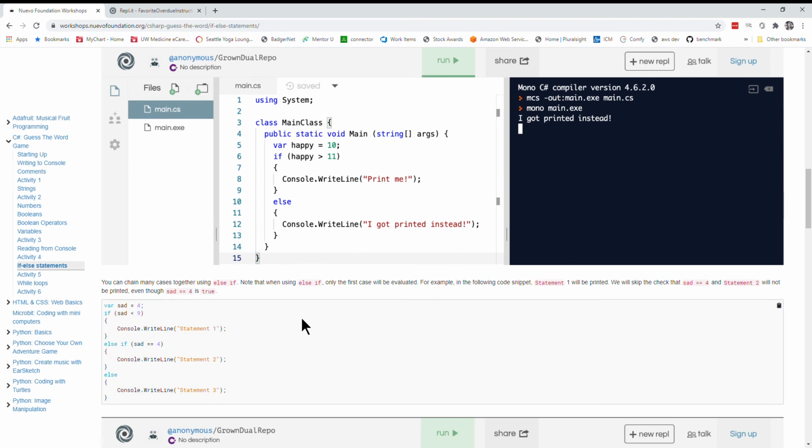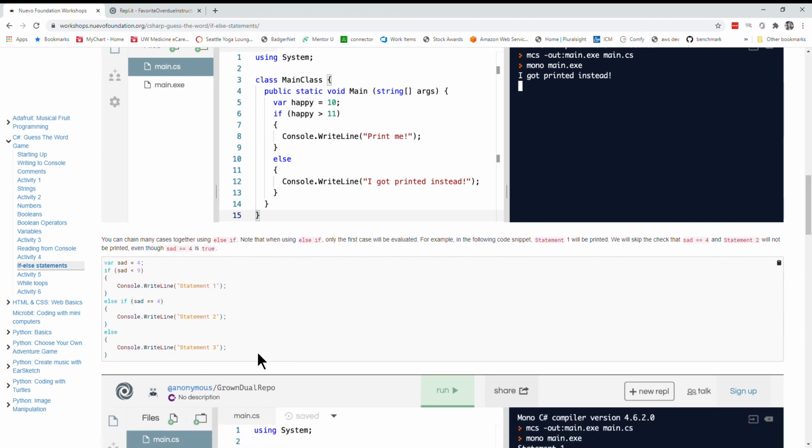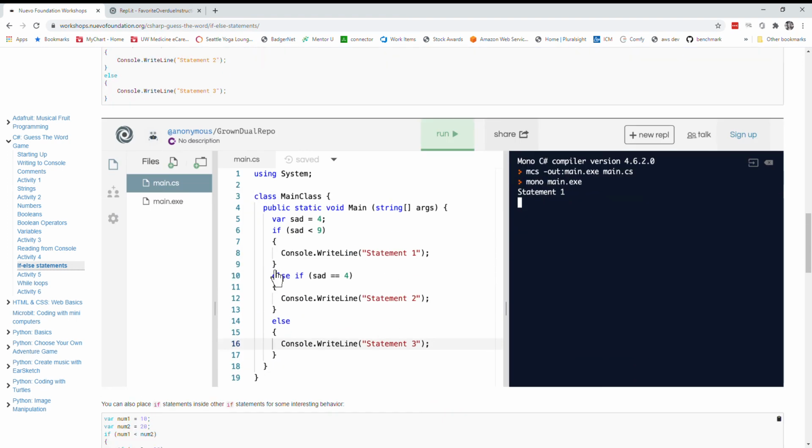You can chain many cases together using else if. When we use else if, only the first case will be evaluated. So in this code here, statement 1 will be printed out even though the second statement, sad is equal to false, is also true.